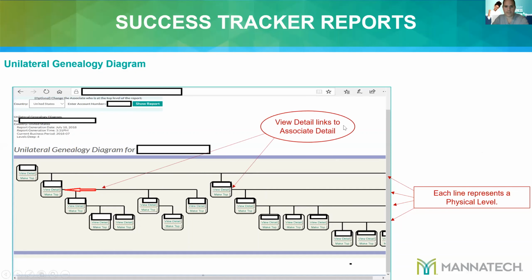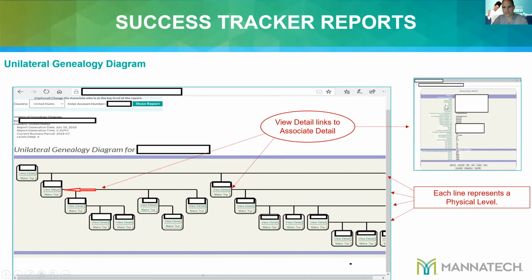Okay, view detail links to associate detail. So view detail, again, gives you the associate detail for that account. You click on view detail and it'll pull up the same associate detail that I showed you before, which has all the information in regards to that associate account or customer account. And then there it is right there, associate detail, just as the previous screens.